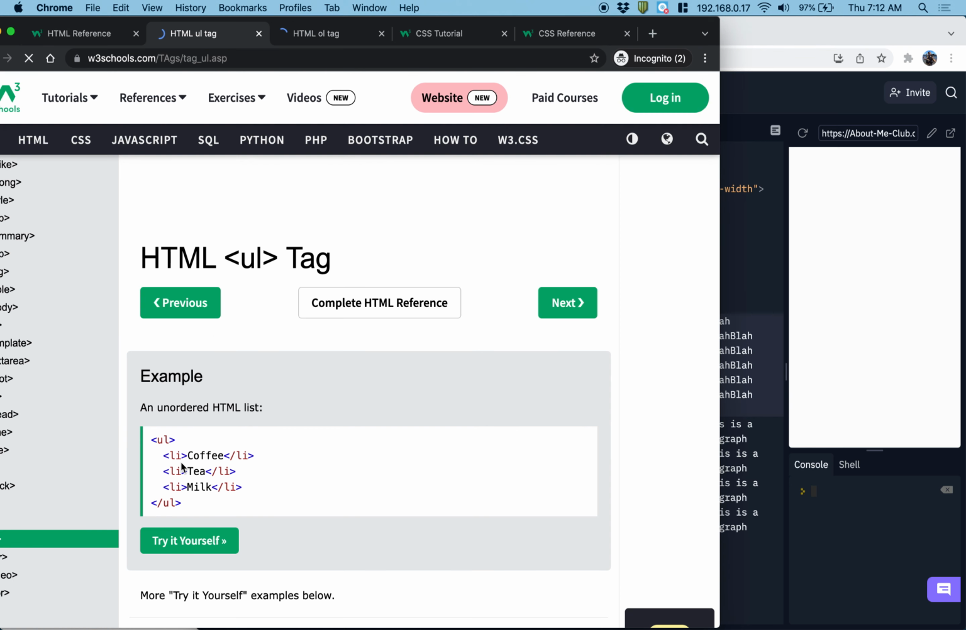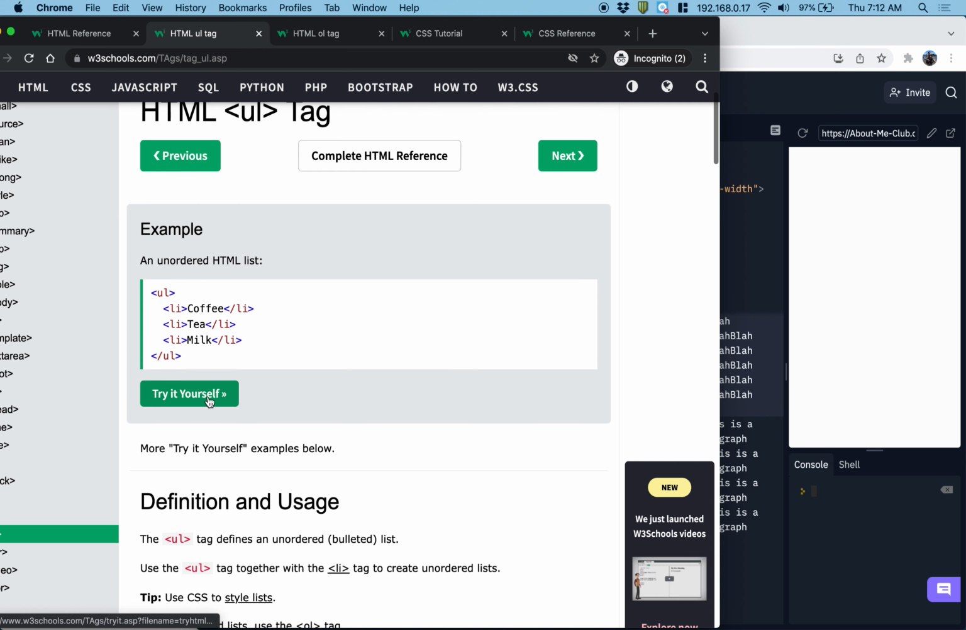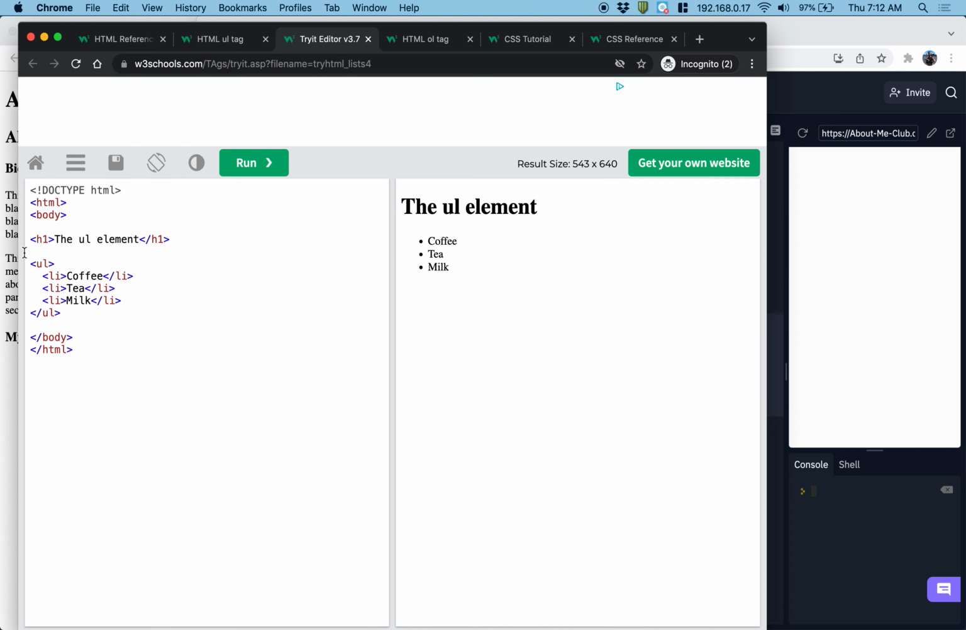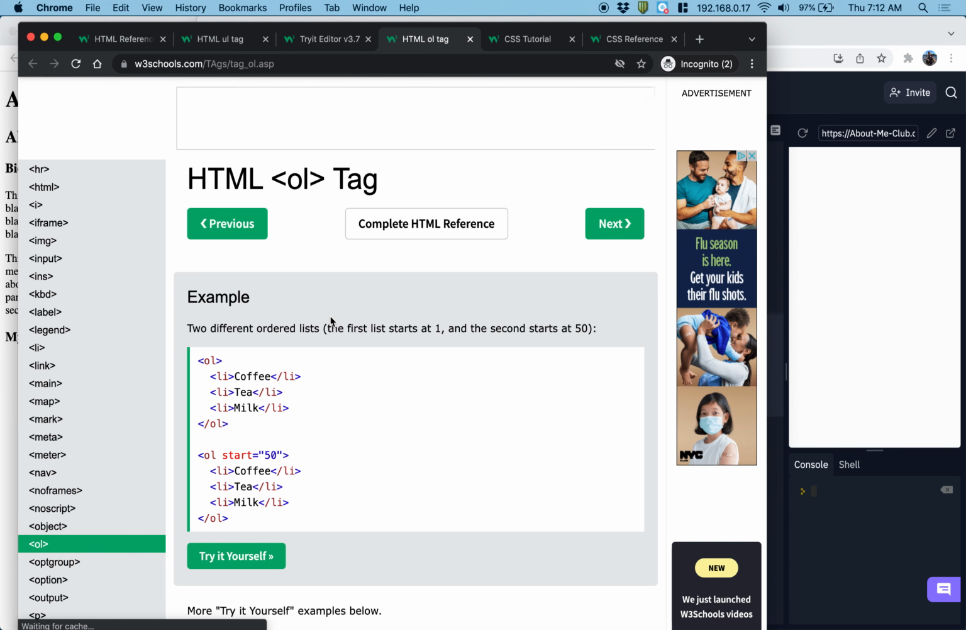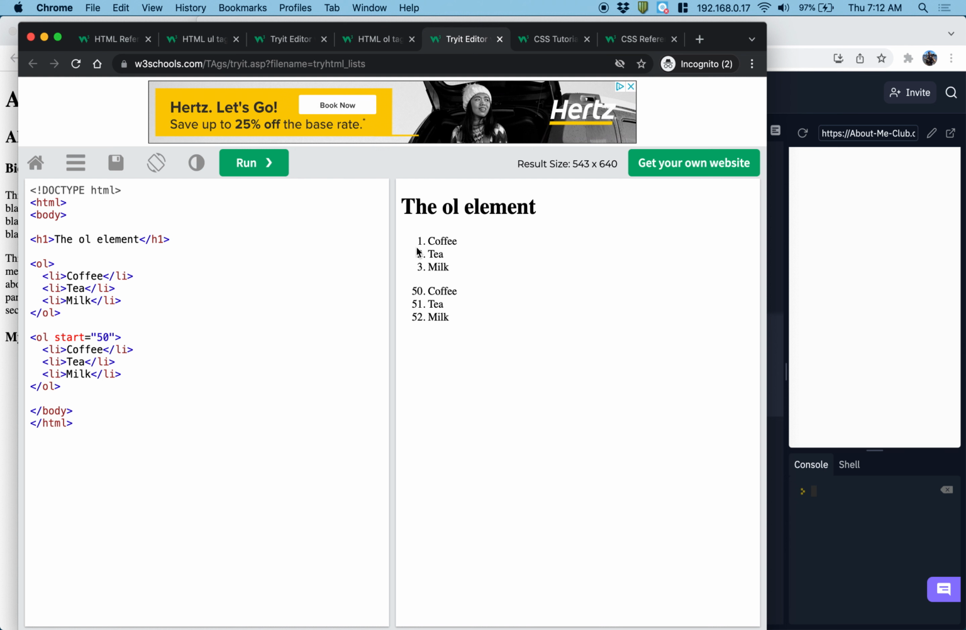So here's an unordered list. And what's cool is you can actually click try it yourself on this website. Unordered list looks like it makes these bullet points. And then an ordered list, let's see. An ordered list looks like it numbers it. So I think for my interests, I'm going to go with an unordered list.